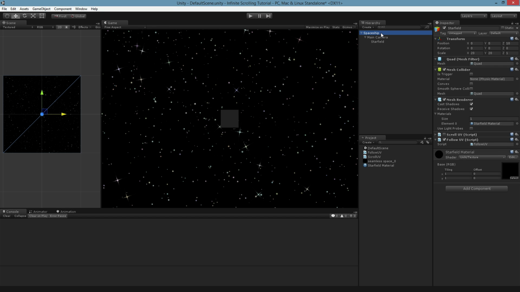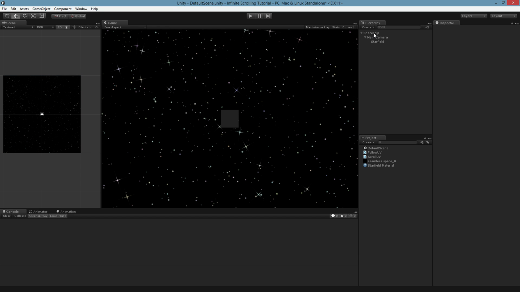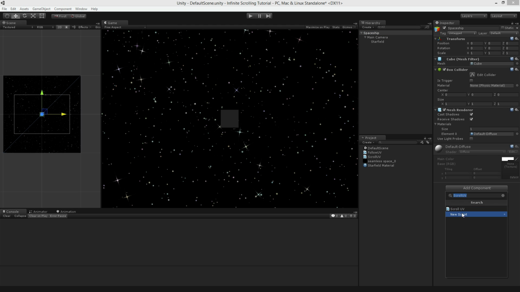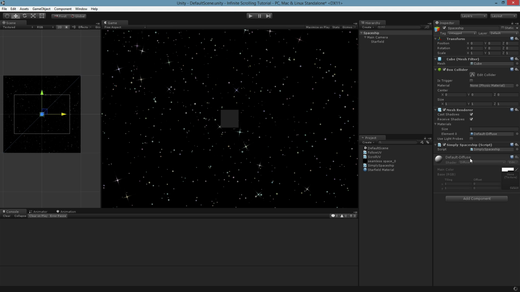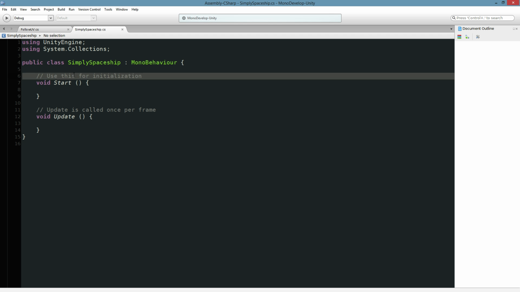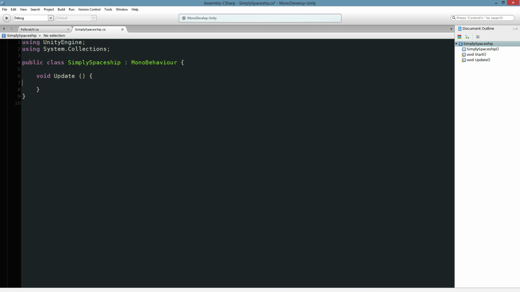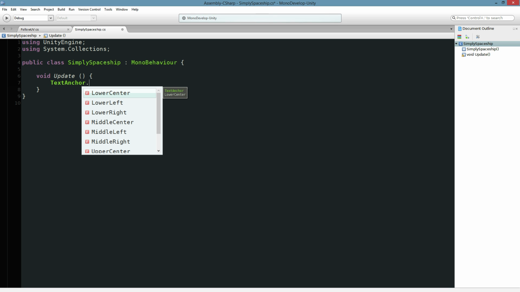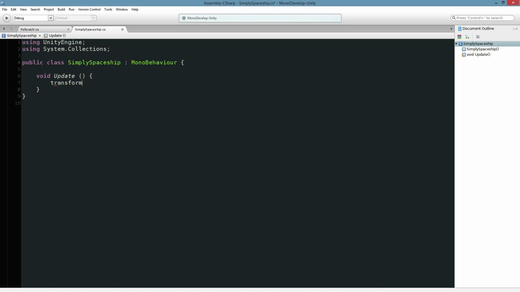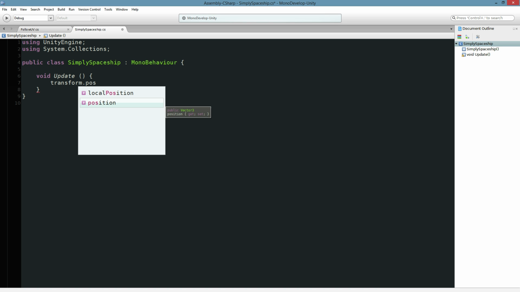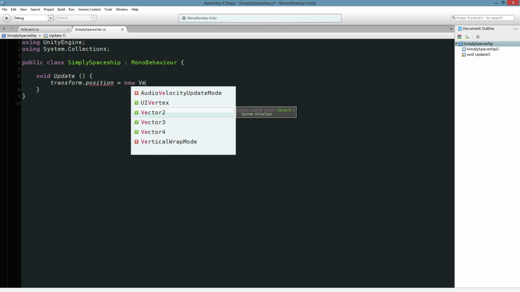Let me put a little script on my spaceship. We're going to go to the spaceship, create script, new script, simple spaceship. All it's going to do, I just want it to respond to my key commands. So on update, I'm going to go fast here. This is not the point of the tutorial. We're going to say transform dot position equals new Vector3.